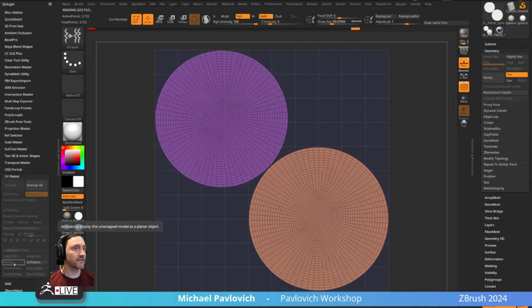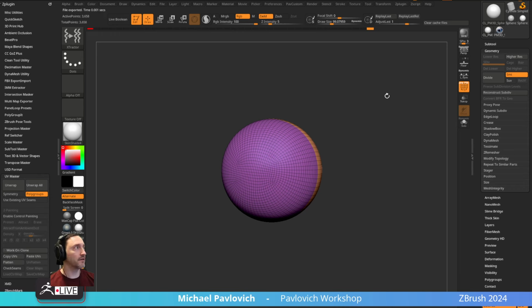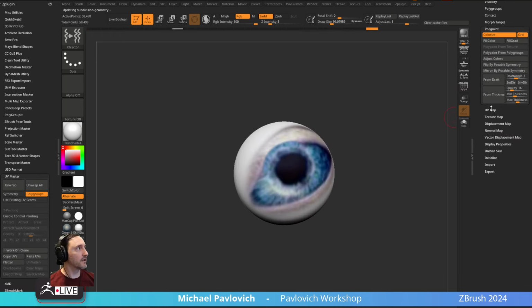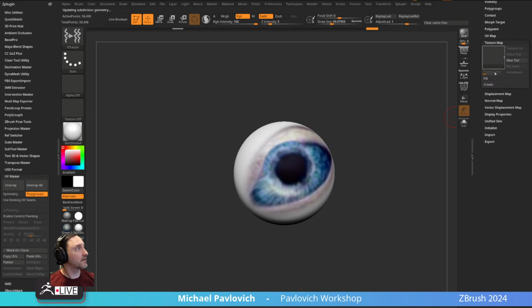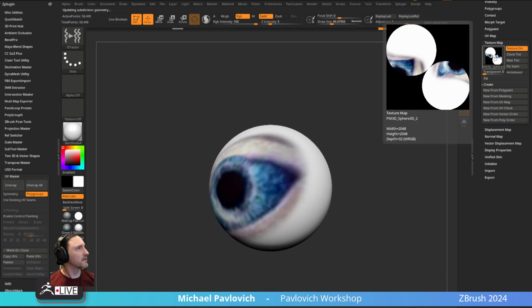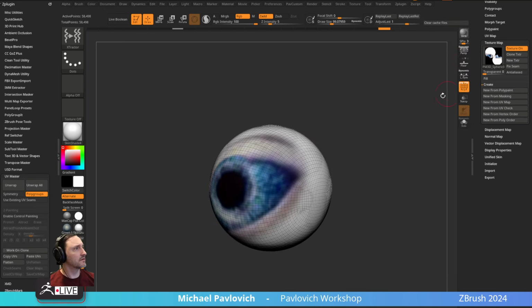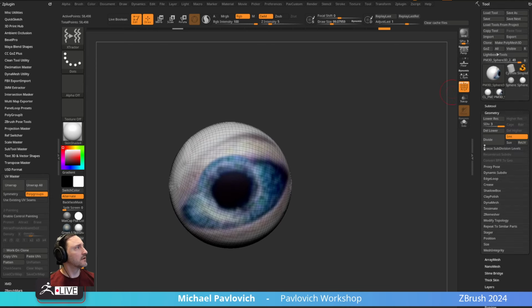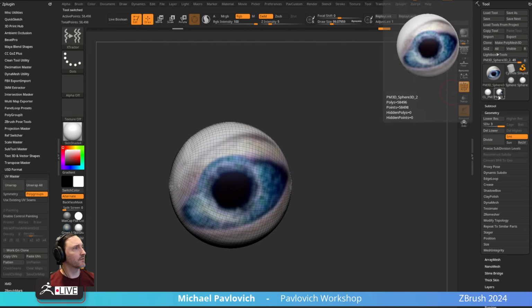So if we flatten this, there's our new UVs. We can say copy UVs, go back to our eyeball, paste UVs, and now if we go down here to our texture map, we can say create new from Polypaint, and that's weird. Oh, did I really do that? Yeah, I went right down the middle of the eyeball.